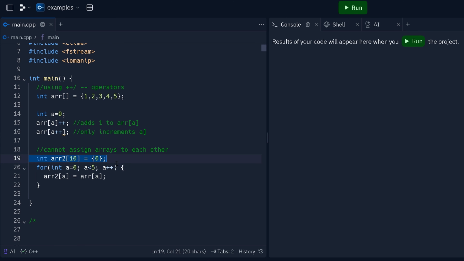So if we were to print this whole array, if we were to use a for loop to iterate through it, initially it would all be zeros, and then after this for loop we would have 1, 2, 3, 4, 5, and the rest would be zeros since this size is bigger than this one. That's how we would process array contents, especially if you want to assign an array to another array.